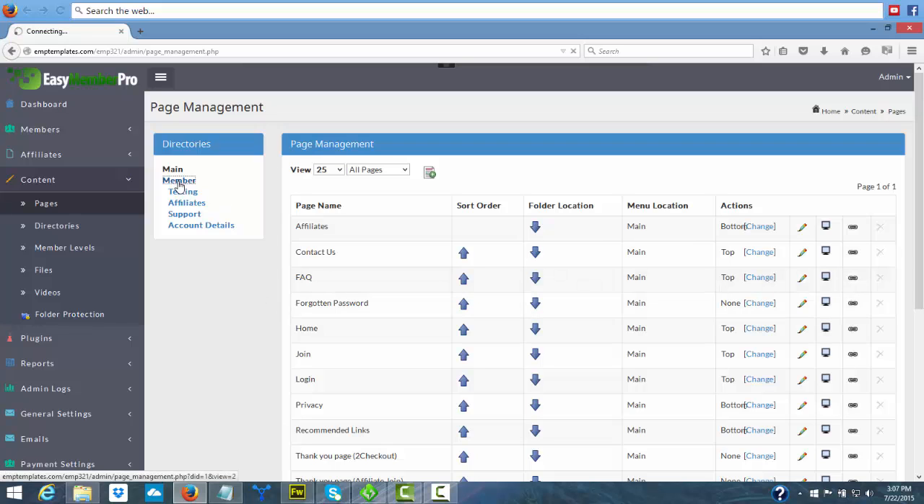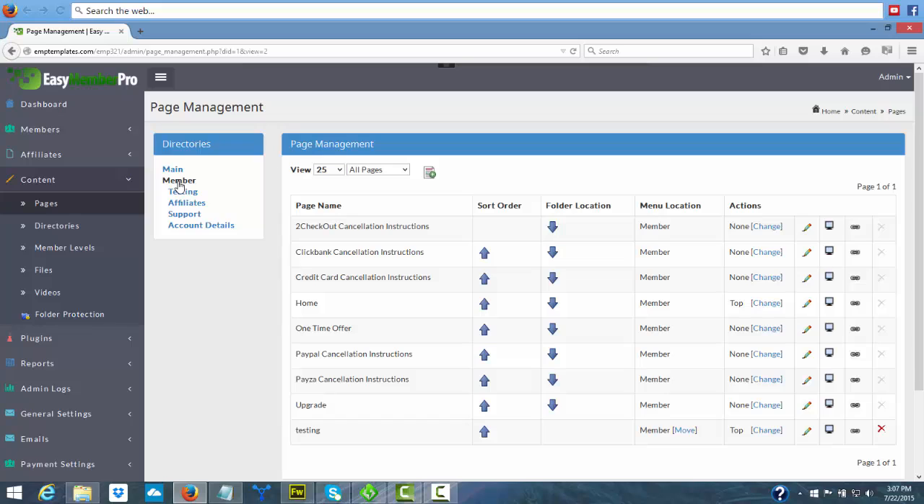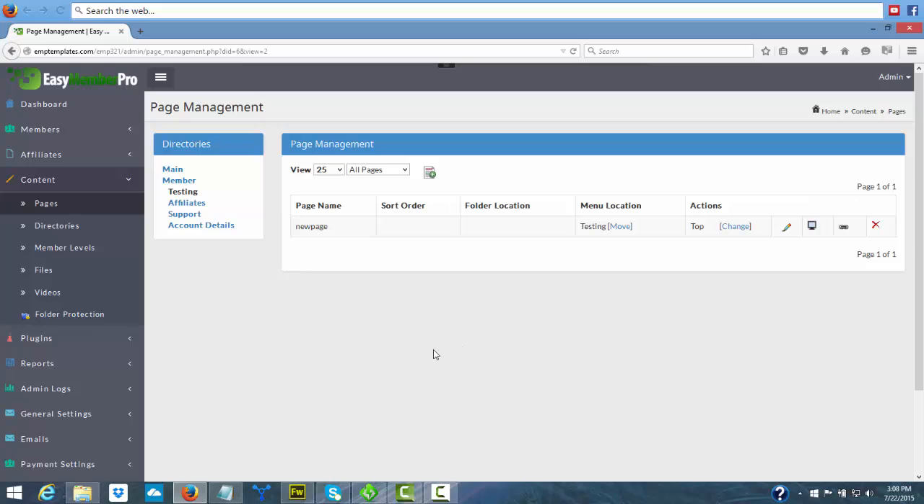Now when we go into the member folder, this is the one that contains your pages where you'll be creating your protected content. And here's the testing folder that I created when I was doing the directories.